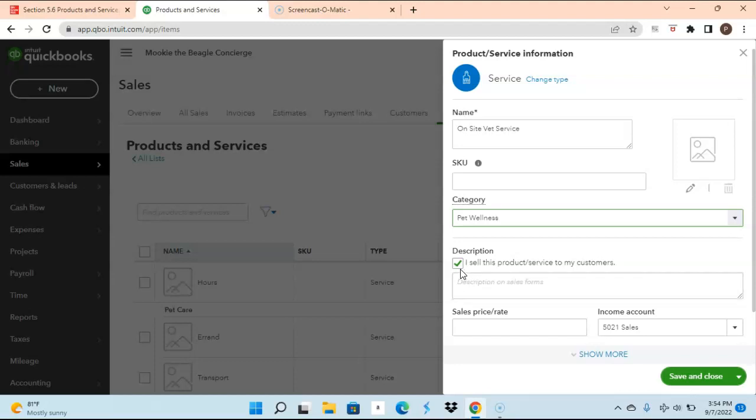Put a check mark that says, I sell this product service to my customers. That should be checked. For our description, we'll type in the description, vet concierge services provided on site. So these are on-site services provided by our company.